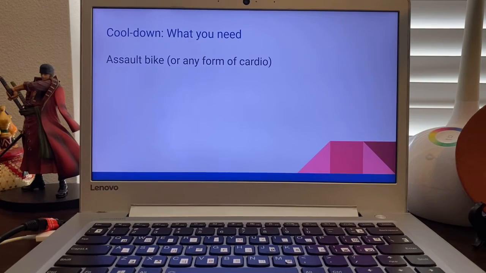All right, you made it. You're done. Whoop, whoop. Let's go. Hopefully you finished strong and you killed it. Now let's get a cool down, relax, stretch, and get on our way. So what do you need?